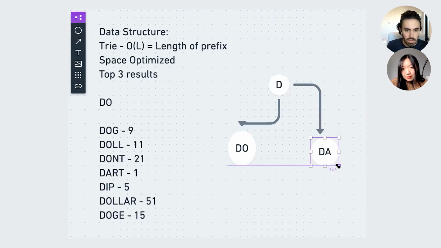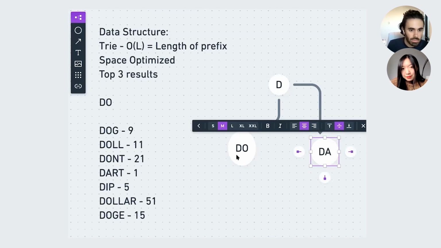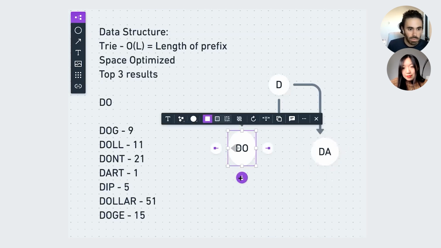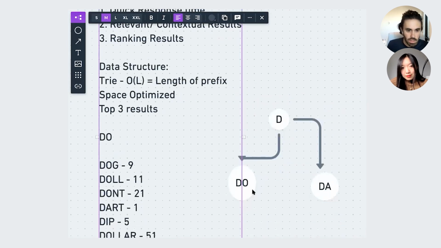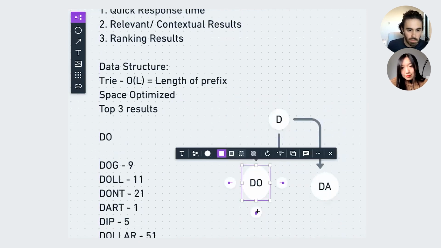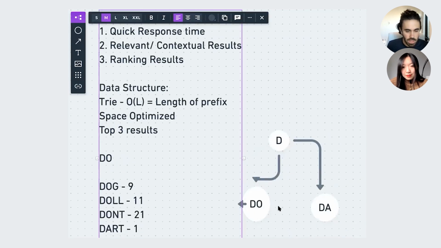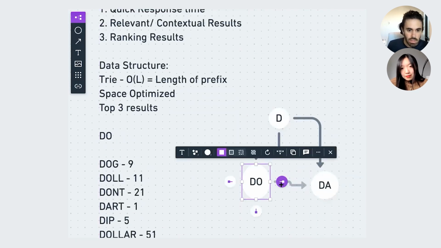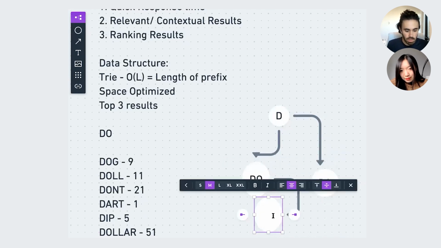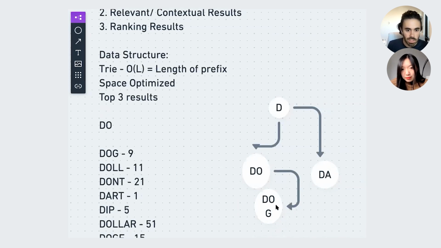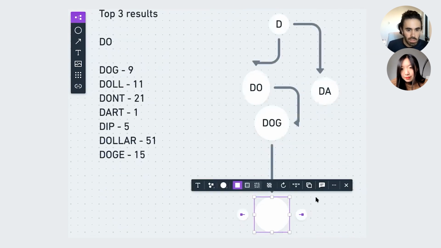And I won't go through the whole thing, but just to illustrate an example, we could have here we go, DOG, and then one more example of Doge.